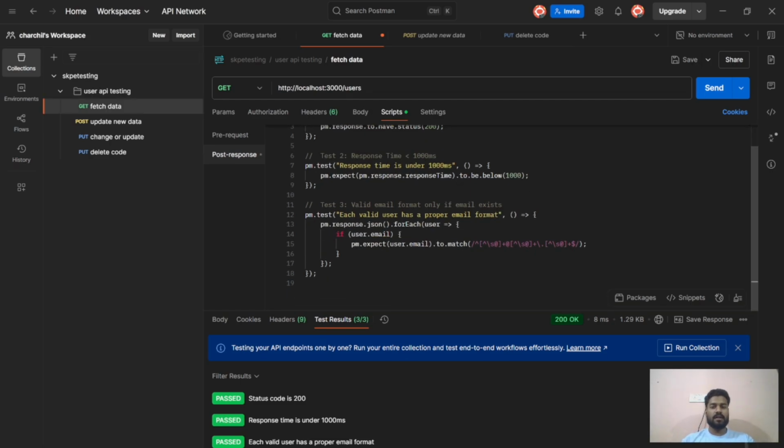Now move to another part. Another part is data driven testing using CSV in Postman. Okay, we will use a CSV file that has multiple rows of data like sender ID, receiver ID, message, etc. And Postman will automatically loop through each row and test the API. Okay, and how to create a CSV file.